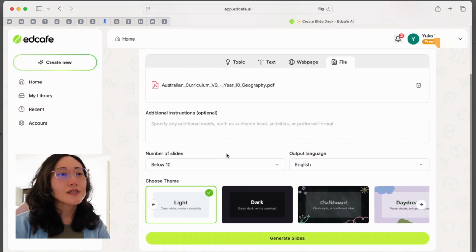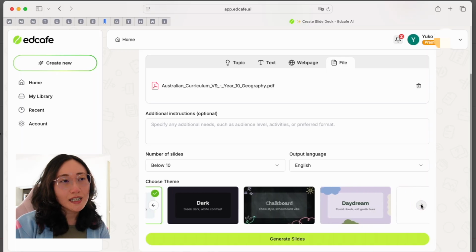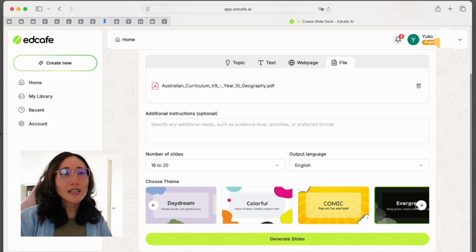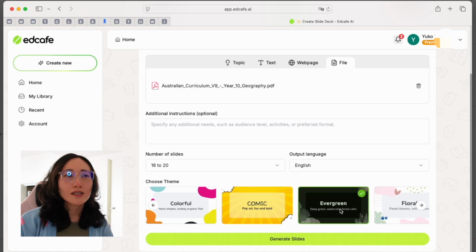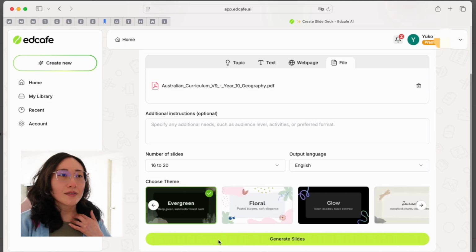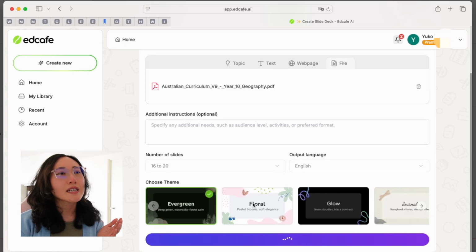And you get to choose the aesthetics of your presentation as well, and how many slides you want to create. I chose Evergreen because it's geography and it's got to be all natural, same kind of vibe. And then I created it. So this is what it came up with.